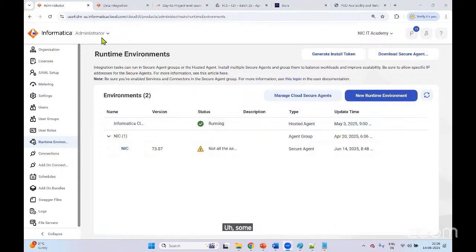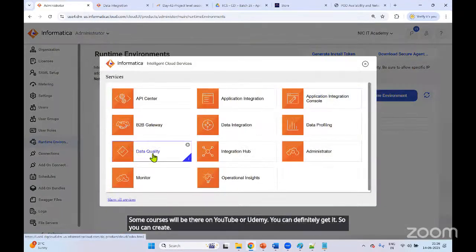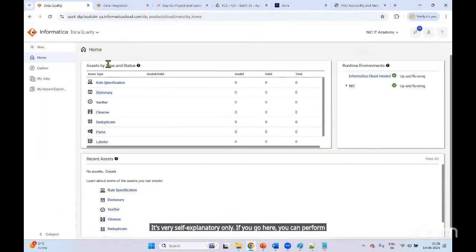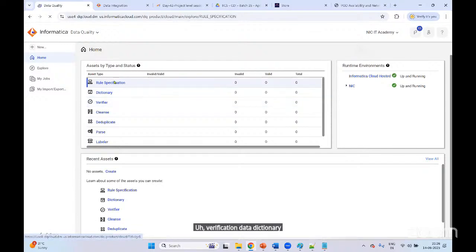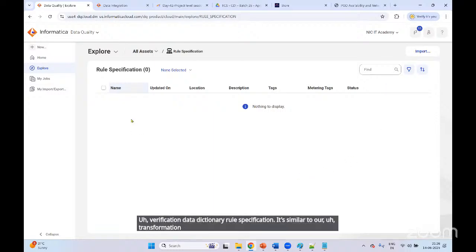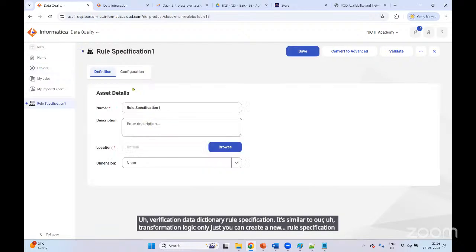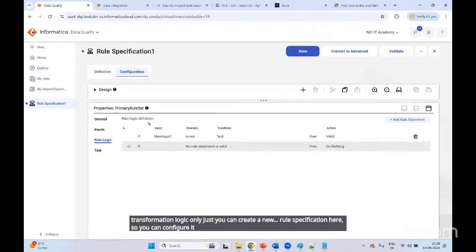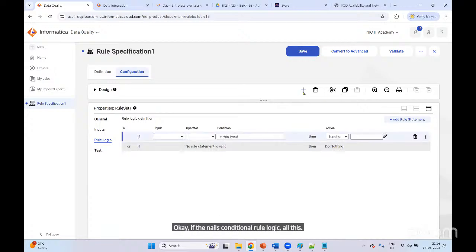Some courses will be there on YouTube or Udemy. You can definitely get it. It's very self-explanatory. If you go here, you can perform deduplication, data cleansing, verification, data dictionary, and rule specification. It's similar to our transformation logic. You can create a new rule specification here and configure it. What rule do you need? If-then-else condition, rule logic, all this is very self-explanatory.